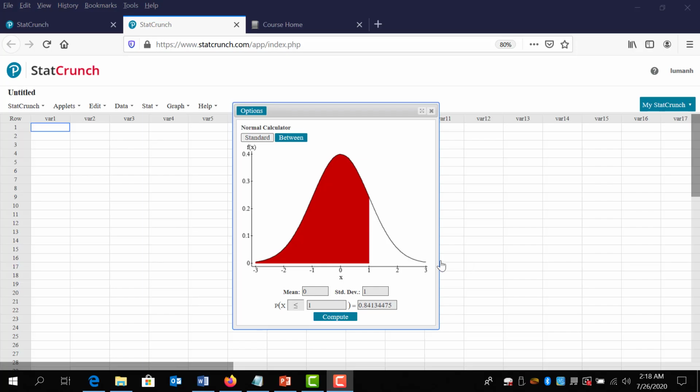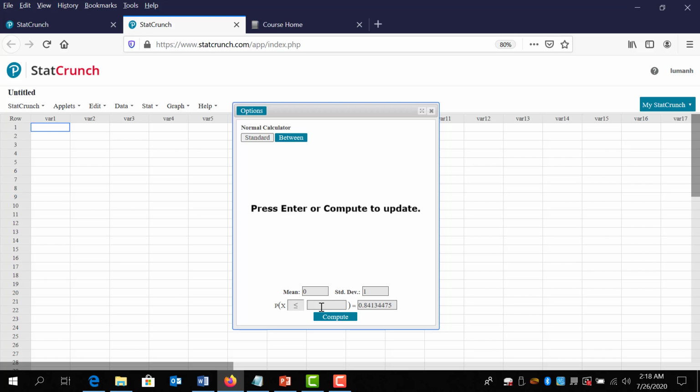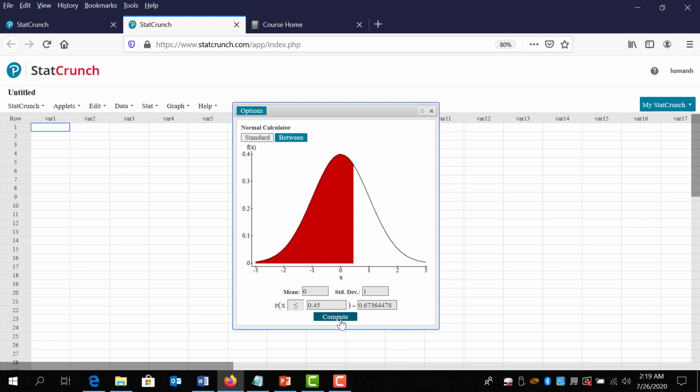So I'm back in StatCrunch. The mean and the standard deviation are not going to change because we're working with z-scores. What is going to change is this value right here, and instead of whatever was there, I'm going to type in 0.45. The other thing we have to decide is which inequality symbol to use. An easy way to remember it is if you want it to go to the left, then you're going to select less than. So let's hit compute.